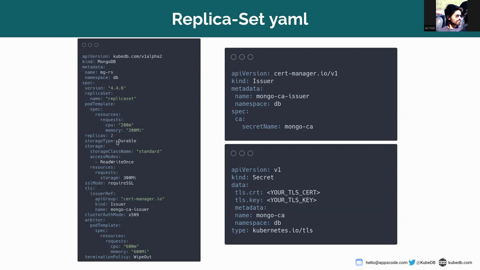The storage type is set to durable, and this is the storage spec of the primary and secondary pods. And we enabled SSL, so the SSL mode is set to requireSSL. We also have to set the Mongo CA issuer. So this is the issuer YAML. You can see I have referred to the secret name here. You can simply create your secret with tls.crt and tls.key and refer to that secret in the spec.ca.